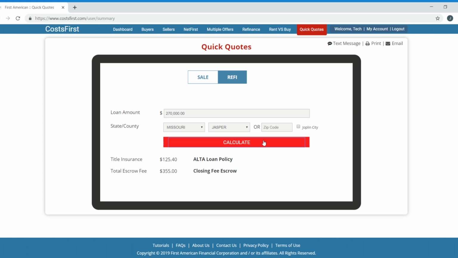It's easy, it's simple, it's on desktop, it's on mobile, and it's fast and accurate, and a great way to get a quick title and escrow quote for that particular transaction you're working with.